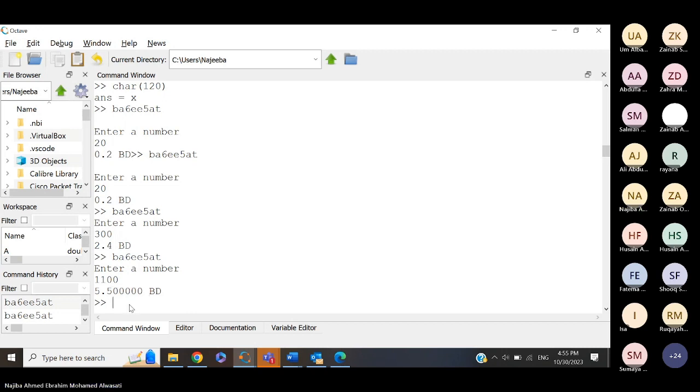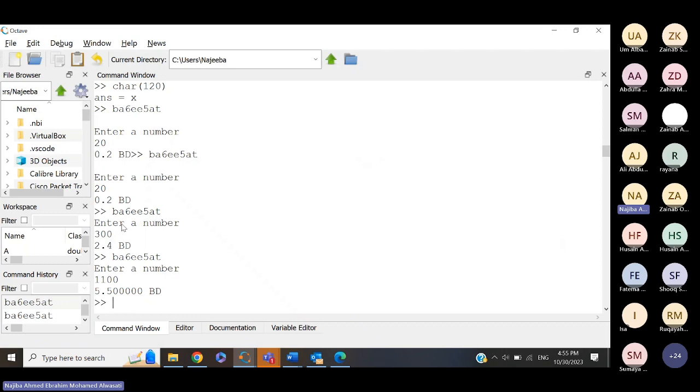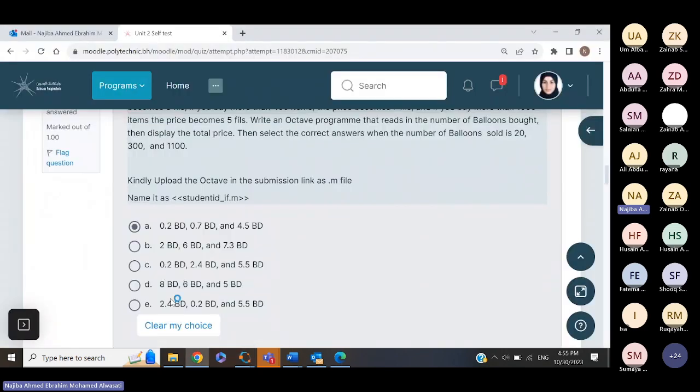So that's it. The answers are already there: 0.2, 2.4, and 5.5. Just don't get confused, because another answer lists 2.4, 0.2, 5.5, just not in order. This one is in order. This is for 20, this is for 300, this is for 1100.